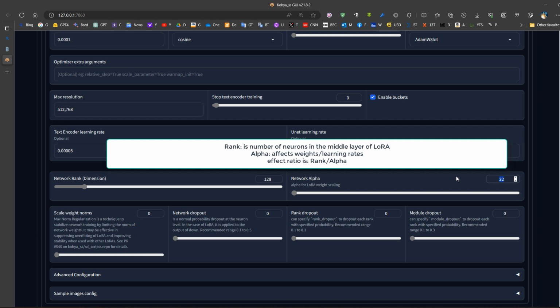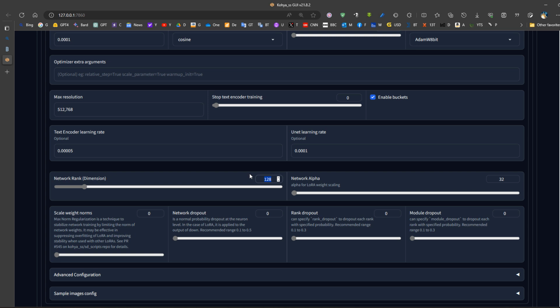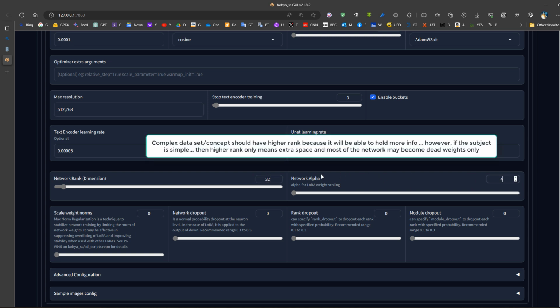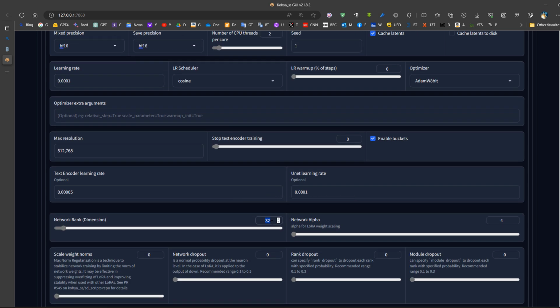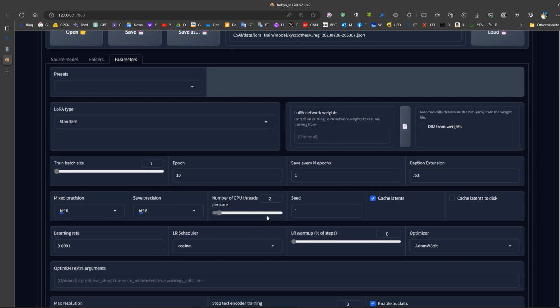Now, if we are training a simple subject such as clothes, which has 10 images or 12 images, it's better to have 32 maximum. There is no need to have more than 32 network rank. We can use 32, 16, or 8. That would make the file size smaller, and I think that is much better. Too much freedom for the LoRA is not really that good, because having a larger network rank will help the model learn more features, but it can also make it overfit faster.